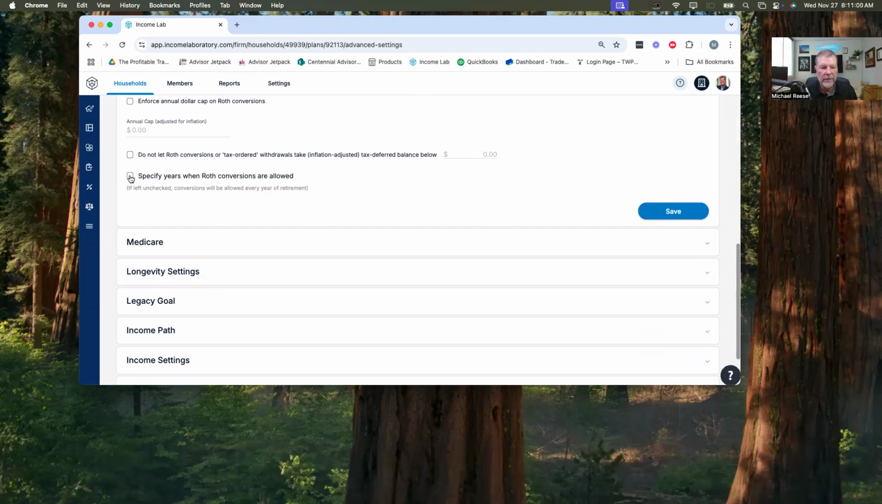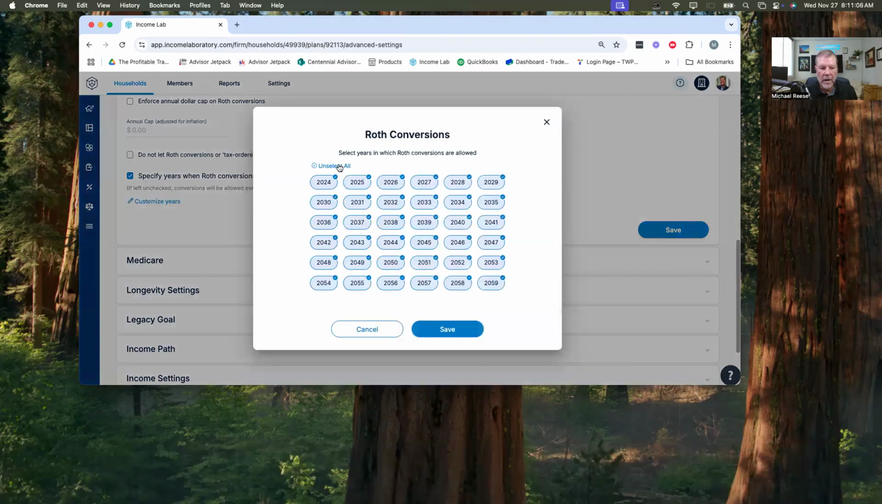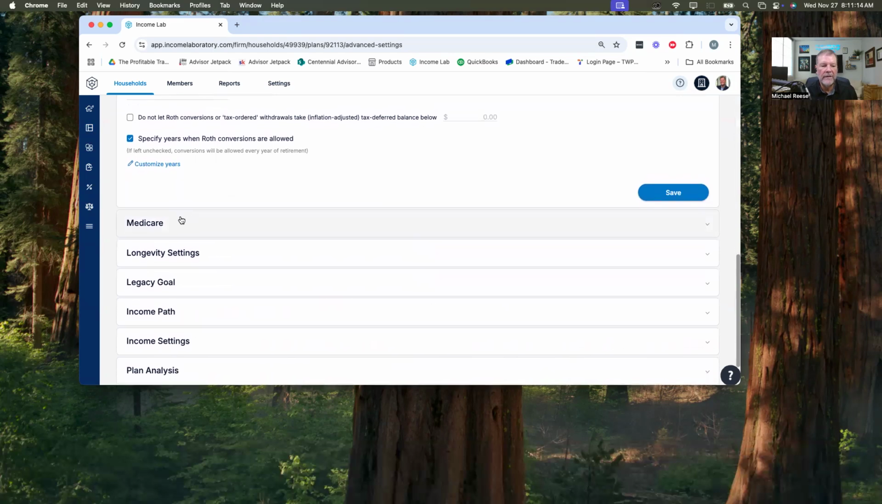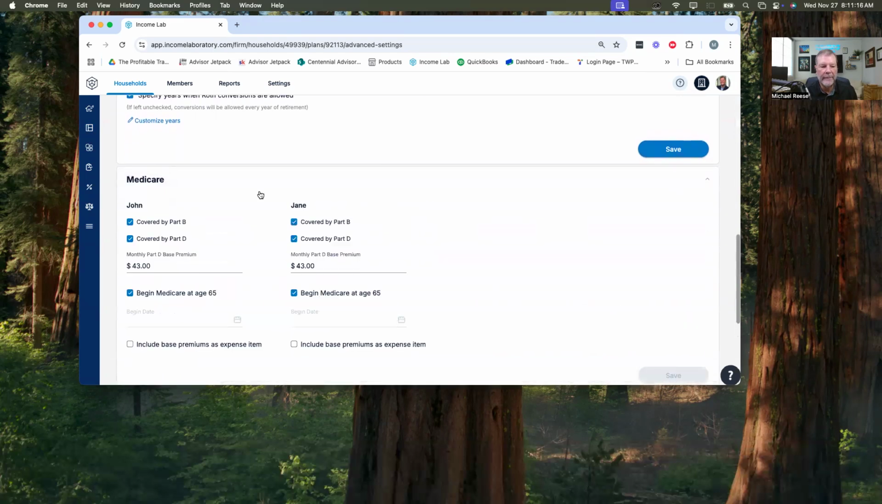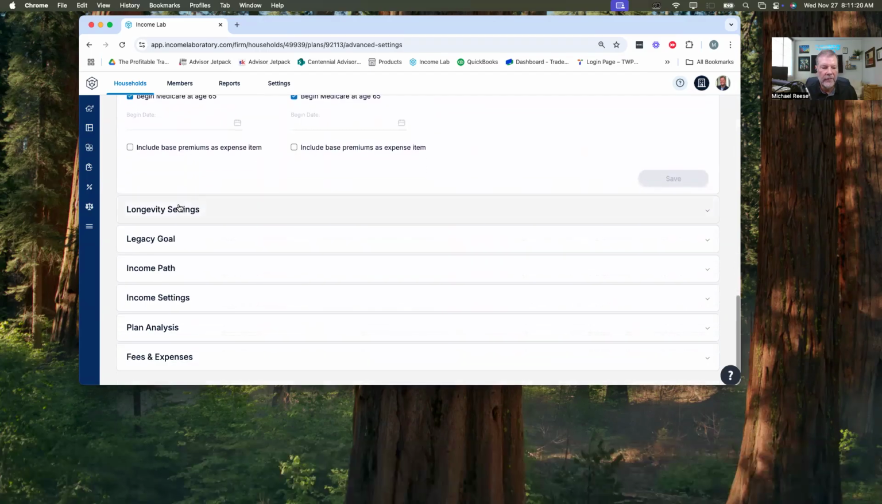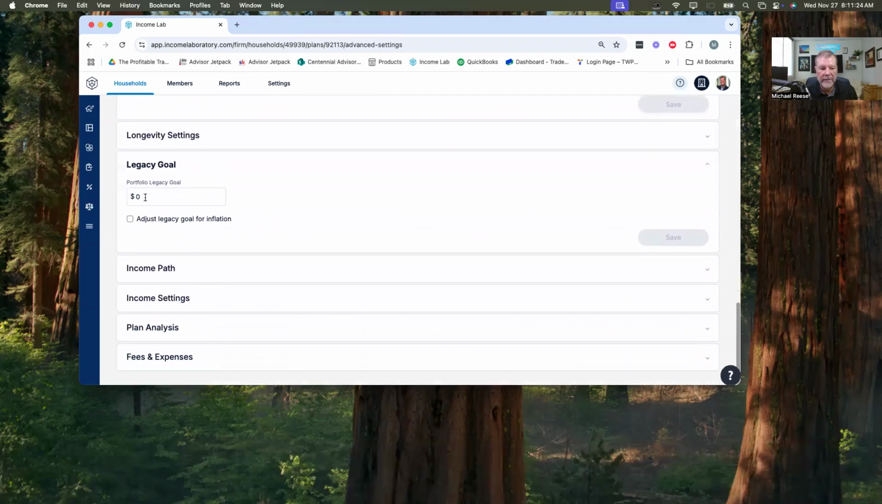Number two, go to the very bottom and click this button: Specify years when Roth conversions are allowed. And you get this, customize years. Click it, select all, and hit save. You're going to need that when you're doing Roth conversion calculations. Next, the other thing we play with, and you can look at these tabs like Medicare and all that, but right here is the one if they want to leave a certain amount of money to somebody, you can put it there.